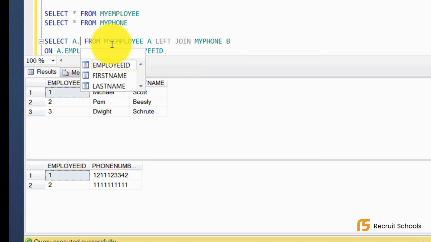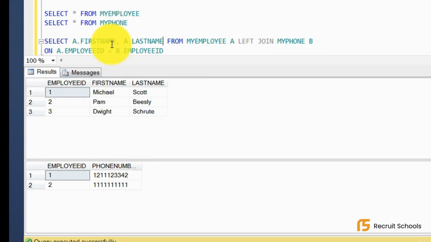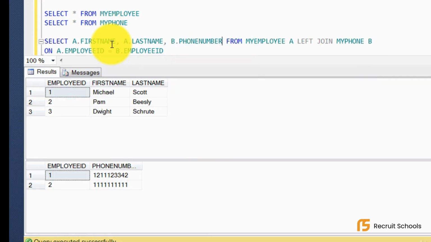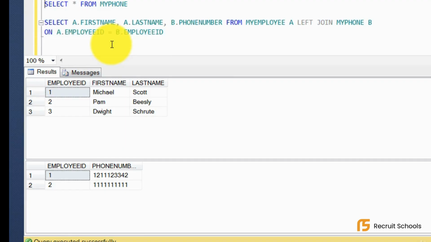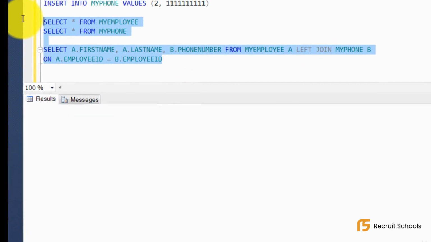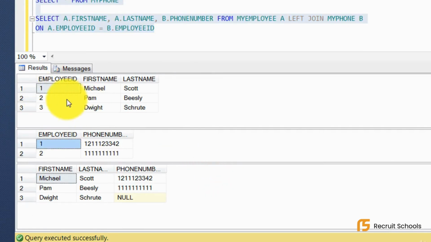And instead of star, I need a dot first name, a dot last name, and b dot salary or phone number. Okay, so you see that we're joining the first table with the second table using a left join, and let's see what it gives us. This is your first table, this is your second table. It could match the first two rows, employee ID 1 and 2, employee ID 1 and 2, but it didn't find an entry for the third row, employee ID 3, so it replaced it by null.